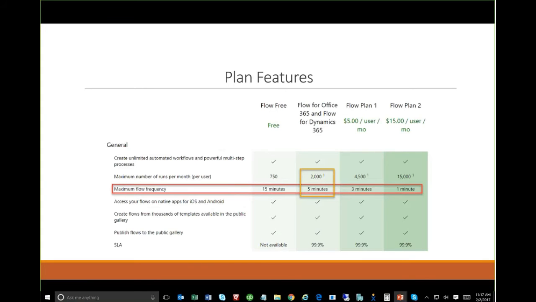However, here is one of the key components of the licensing model that you really need to pay attention to so it doesn't bite you in the butt. You can burn up your allotment of flow runs if you don't manage them carefully. For example, if you set your flows to run every 5 minutes, that's 12 times an hour, 24 hours a day, that's 288 runs in a day. If you divide that into 2,000, you're going to be out of your flow allotment in 7 days for the month.